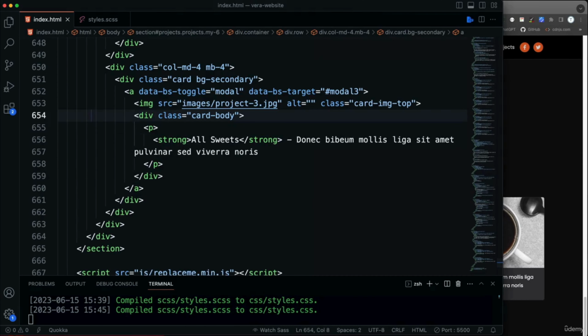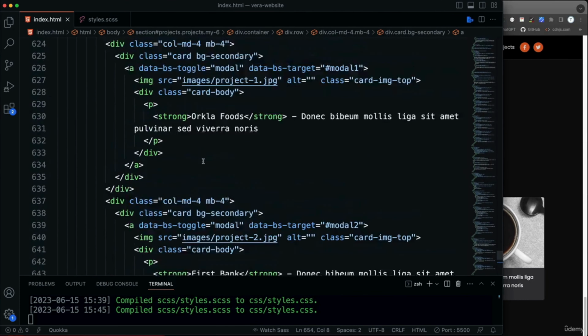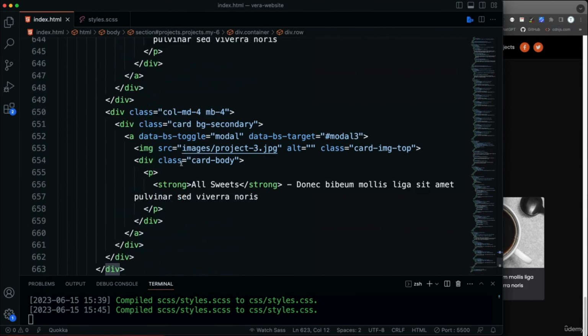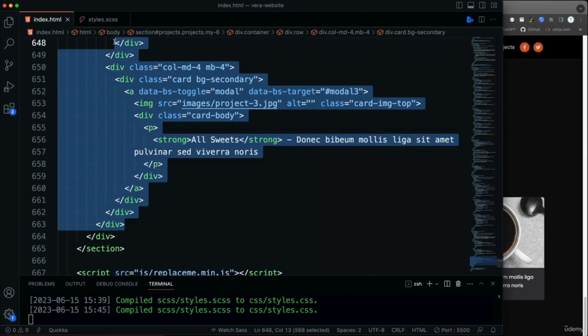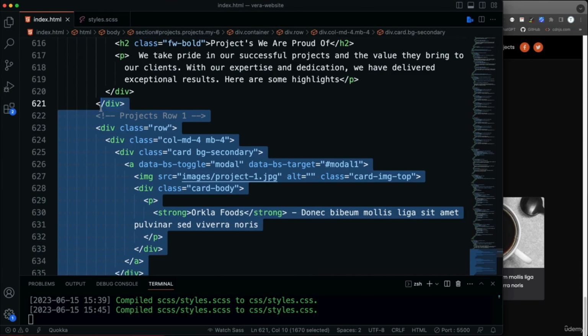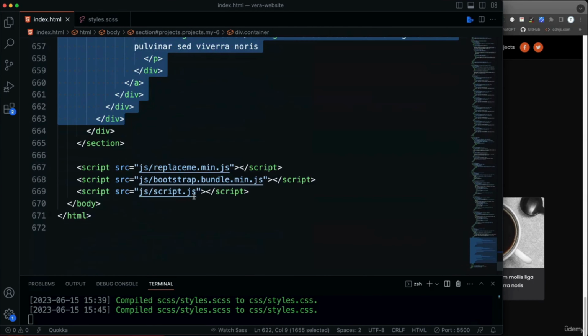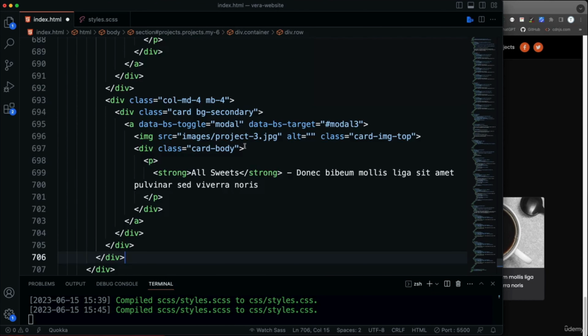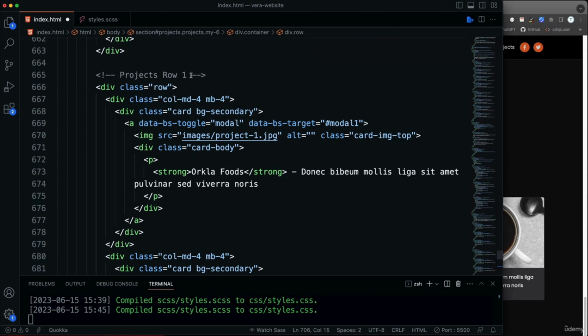Okay, then we're going to have the next row. So this row ends, let's see, this one ends right here, and I'm just going to copy the whole thing and then go directly under it, paste that in, and then this is going to be projects row 2. And we'll change this to project, what is this, 4 and modal 4.